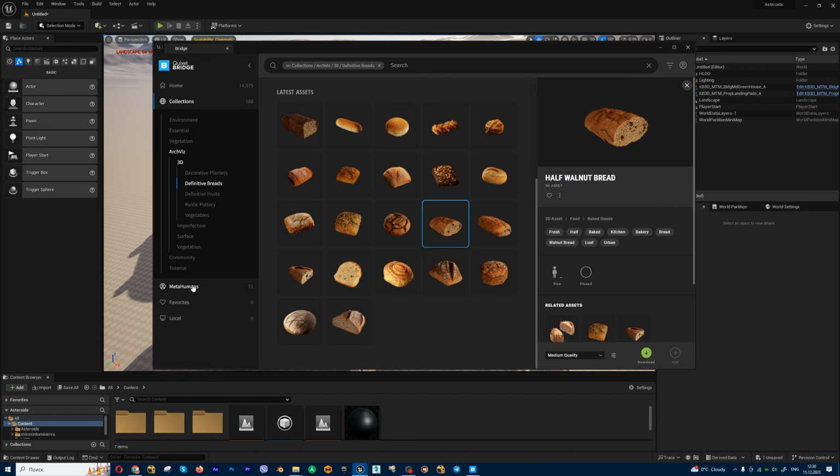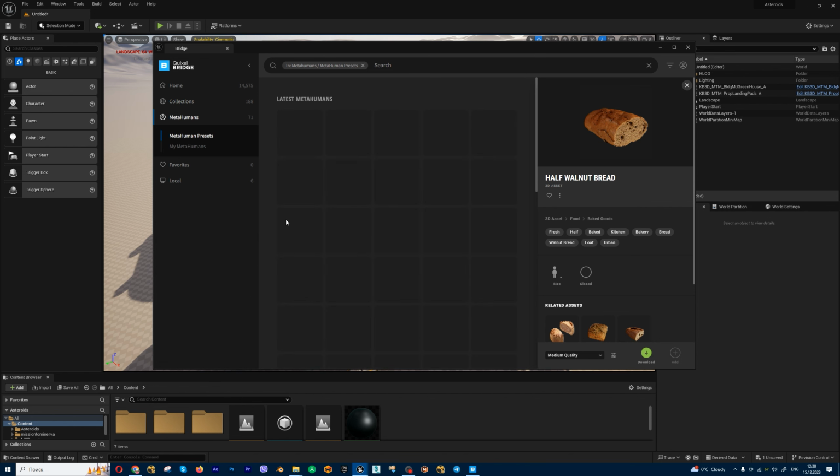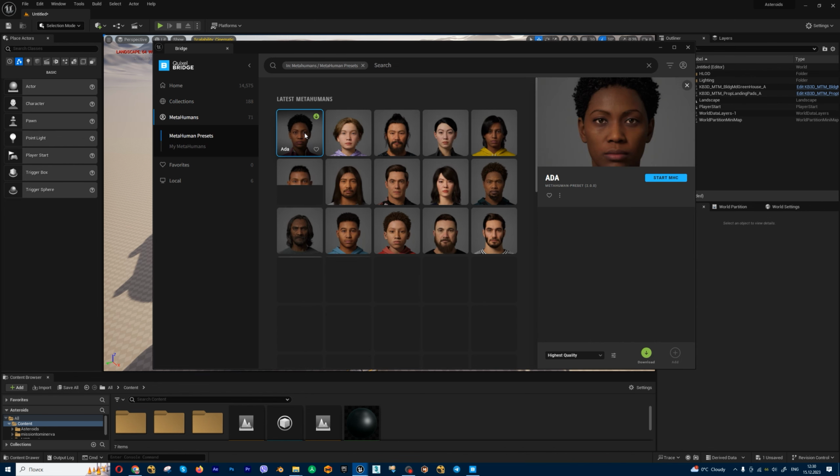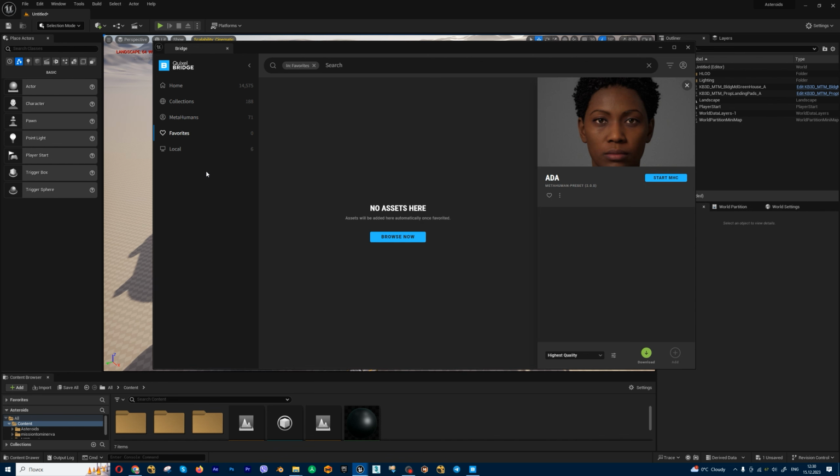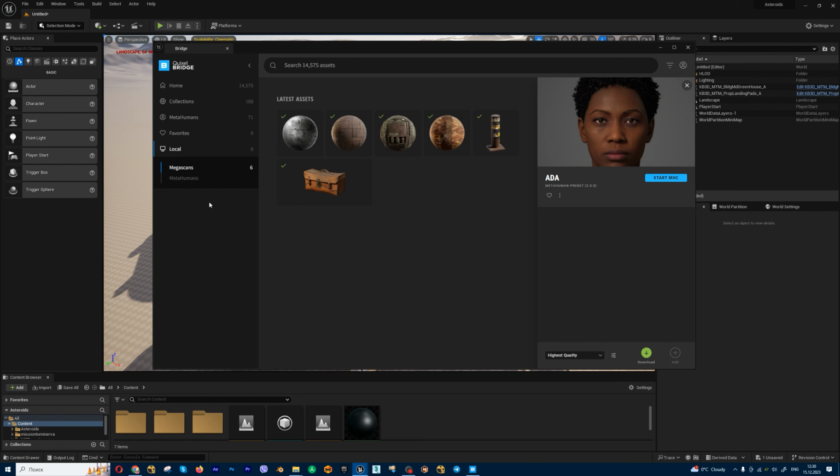Also we have the MetaHuman tab. You can create your own MetaHuman. You can choose a template and press Start MHC. Also we have the favorite tab, and also we have the local tab. In the local tab, these are all my downloaded assets. All these assets, materials, and stuff are on my PC.